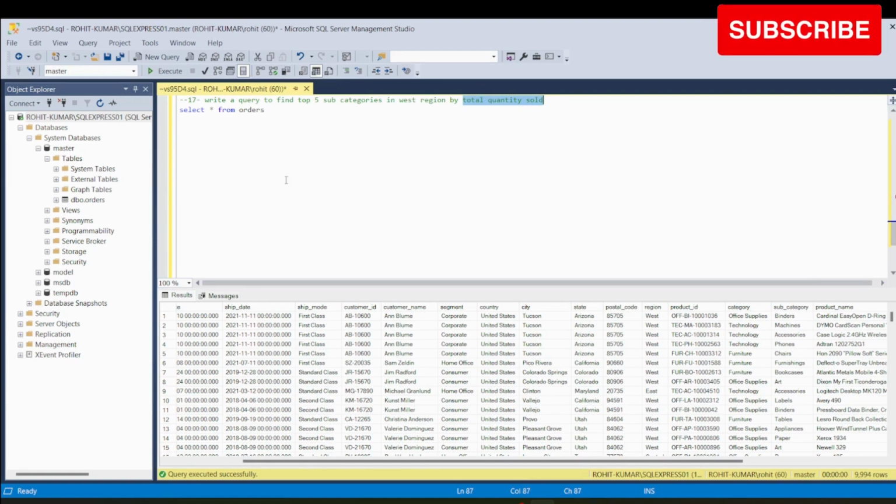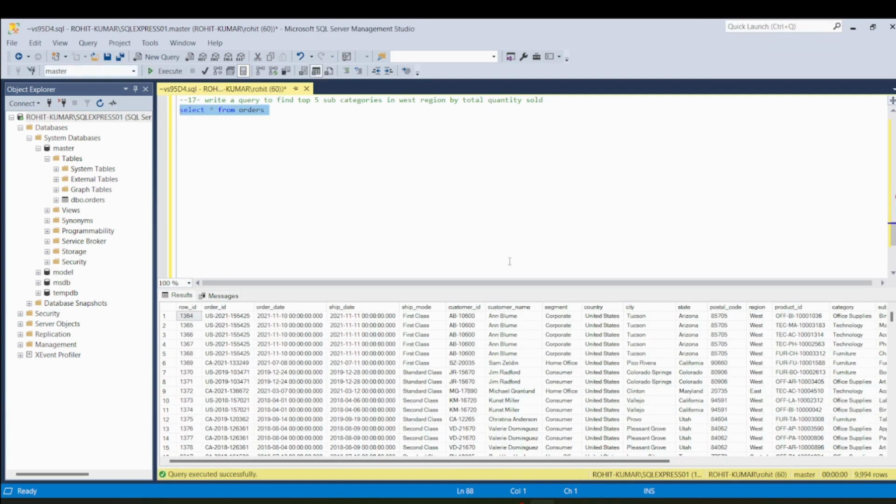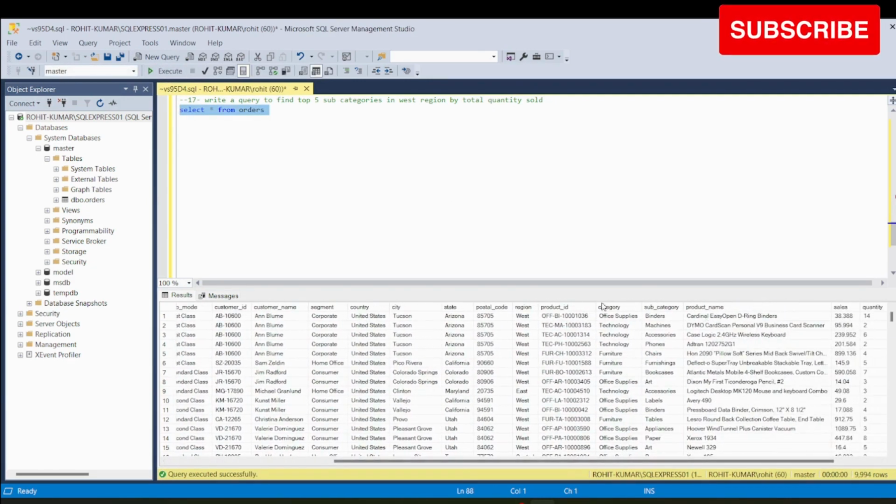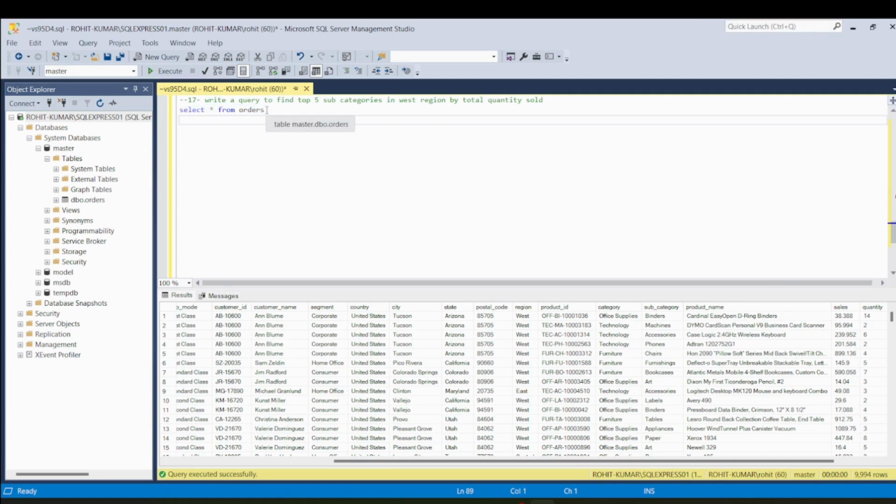Okay, so let's see our first table. Let's execute this query and we will see our data, the orders table. Here you can see there is a column named subcategory. There is region also mentioned here. There is a quantity column also. So let's first find total quantity sold, right?